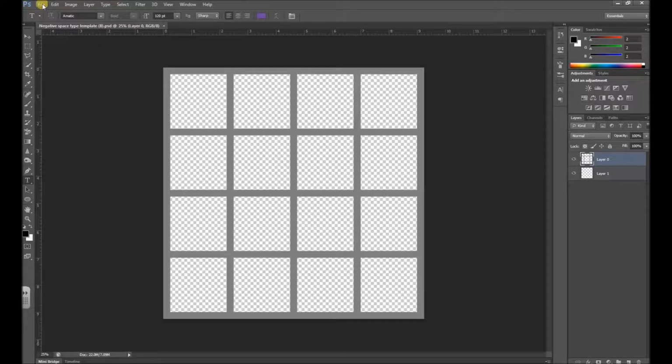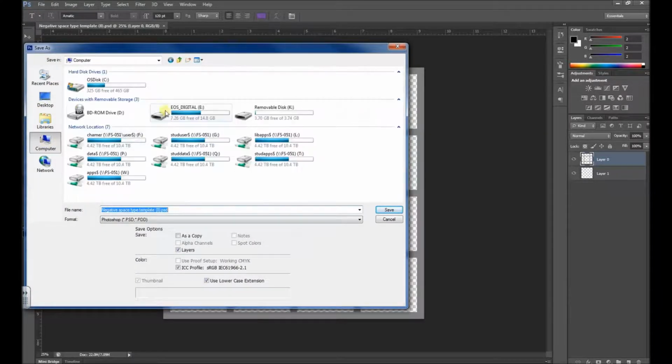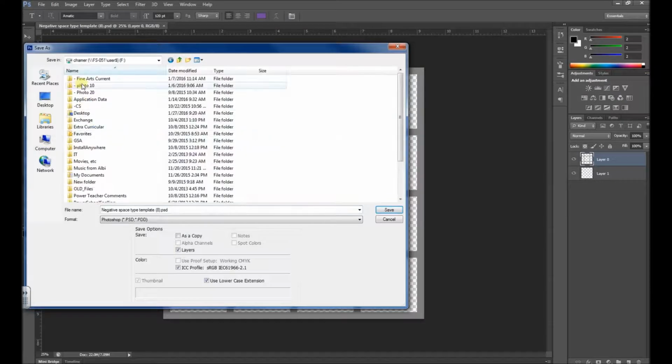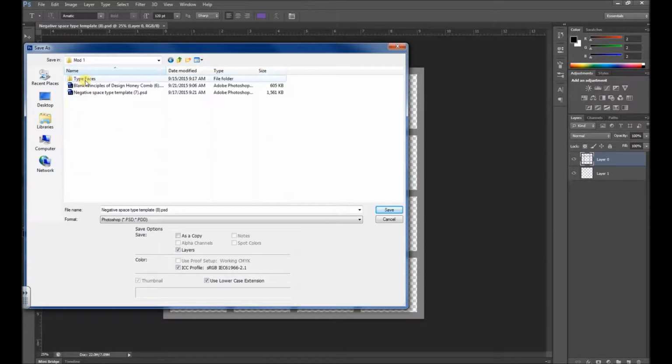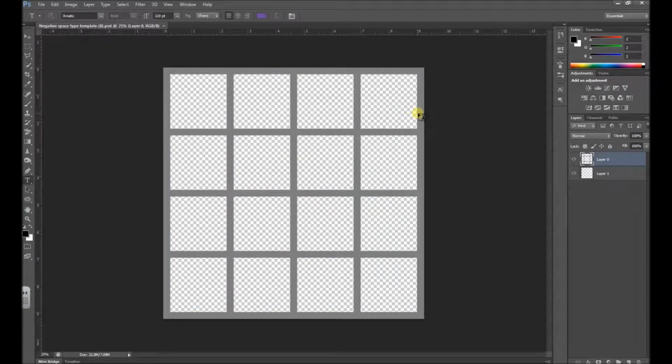The first thing I want you to do is go File, Save As. You're going to go into your F drive, your Photo 10, your Mod 1, and save it in here. Now I've done this before, so that's why there's one in there. But now it's in the proper place.